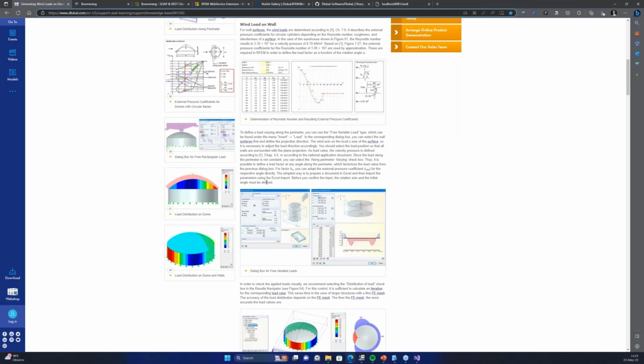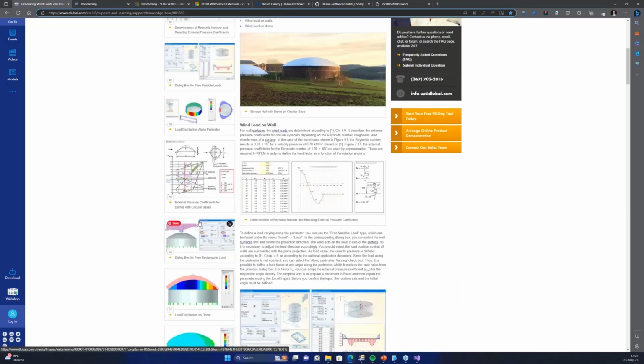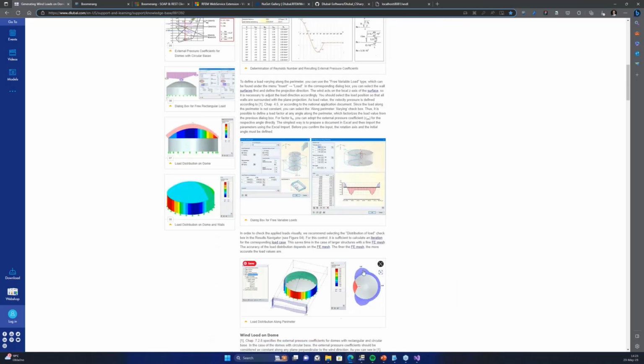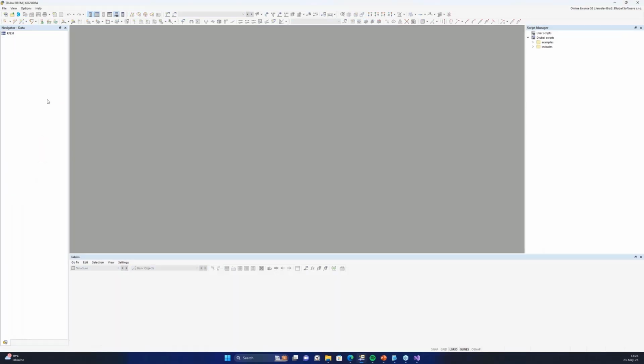Basically, it's generating the load of the wind acting on this structure, and we should receive something which looks like this, some Mickey Mouse shape of the load. And here I'll close this one, and then I'll open what I have prepared.